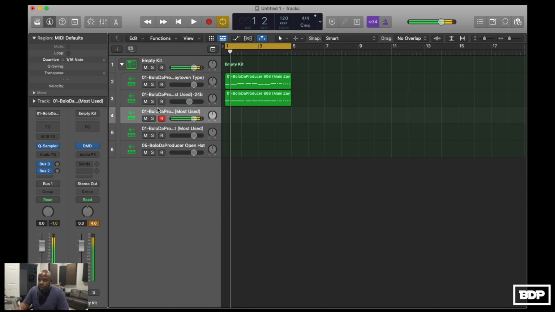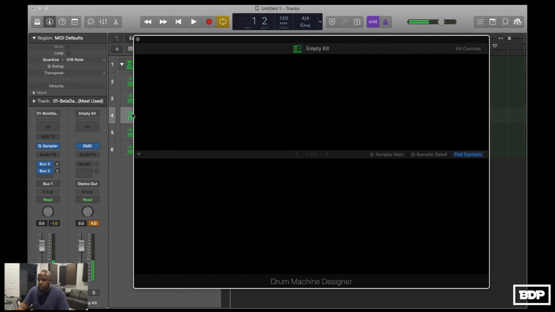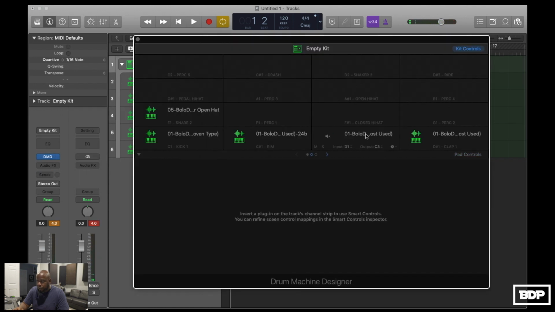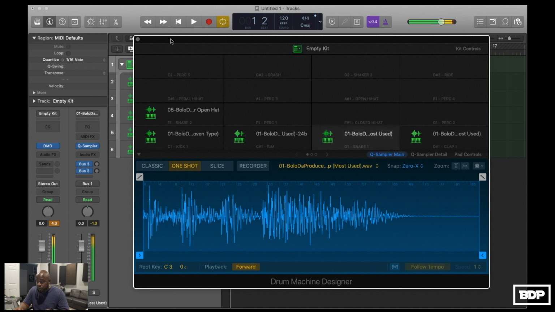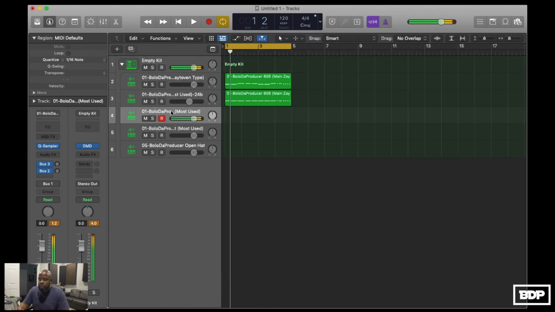So the clap, let's see what that one's on. It detected the clap at C3. So the root key is C3. So now we go to the clap. It's automatically set for that. We can add in the clap.